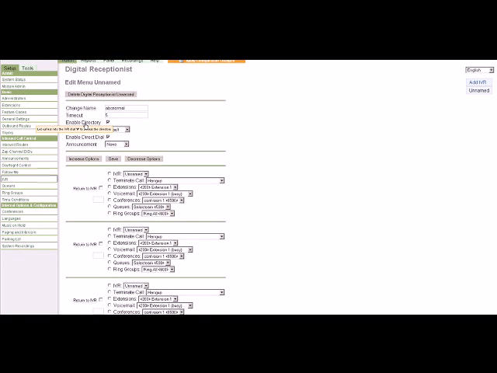Then the next box is enable directory. Now if you check this box off, it means that during the menu, if someone interrupts it by pressing pound, or if you want to say at the end of your recording, please press pound for a company directory, they will be able to access the dial by name directory.